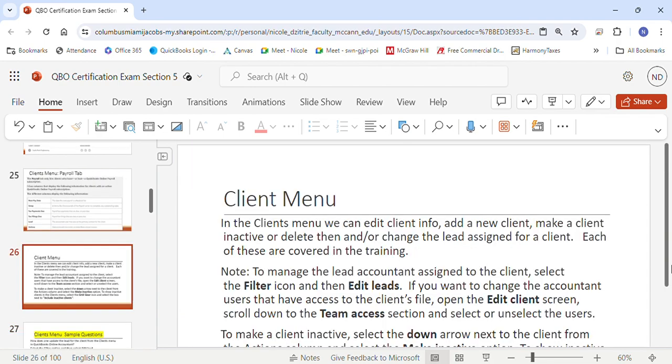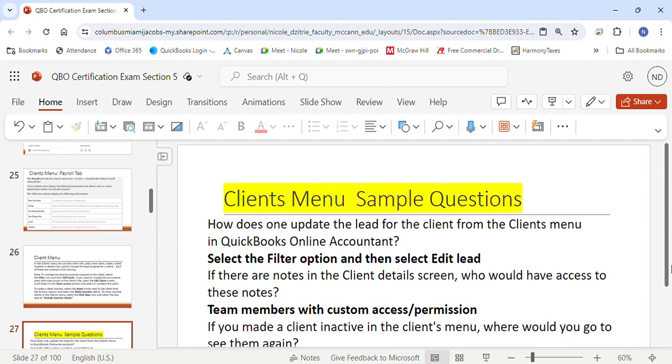All right. In the client menu, we can edit client info, add a new client, make a client inactive, or delete, and/or change the lead assigned to that client. Each of these are covered again in the training section.